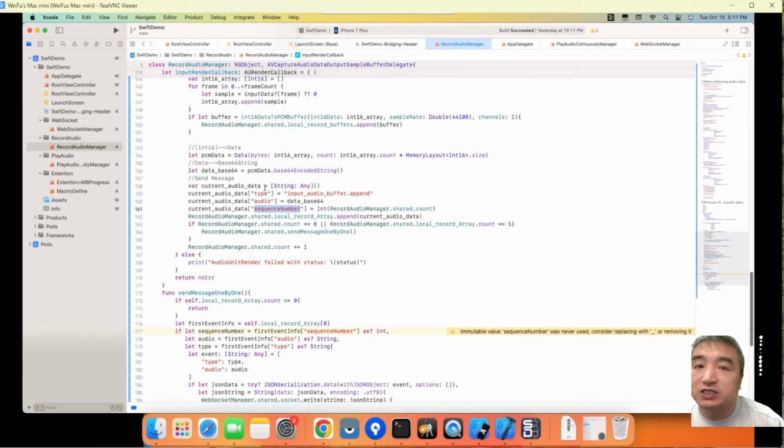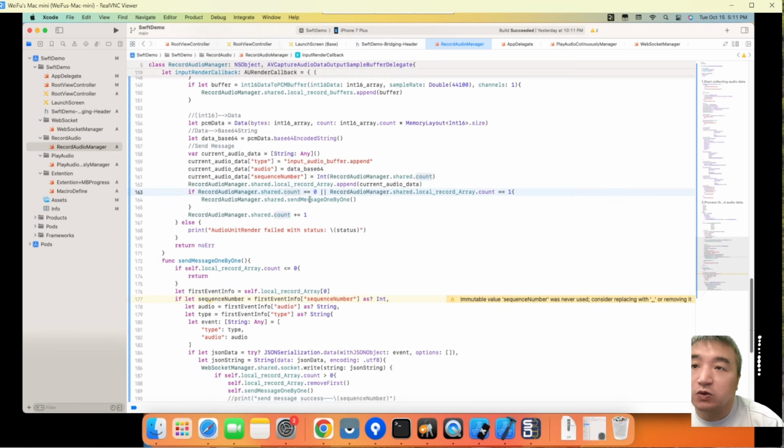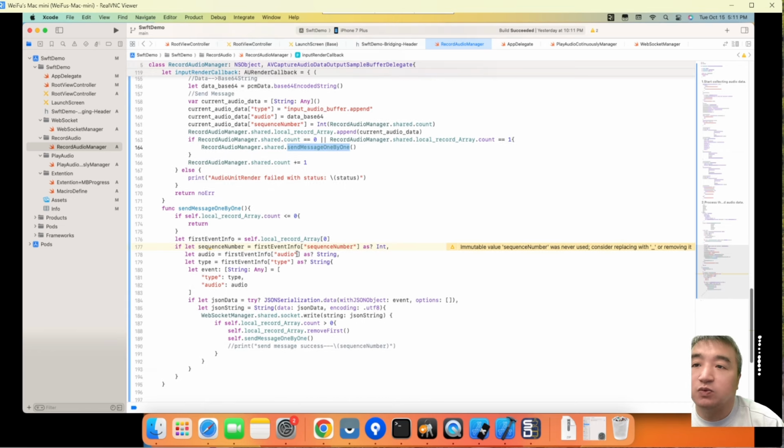So once you get everything, you will call this method, send one data. This will send one chunk to OpenAI. So this is where we send the message to OpenAI.